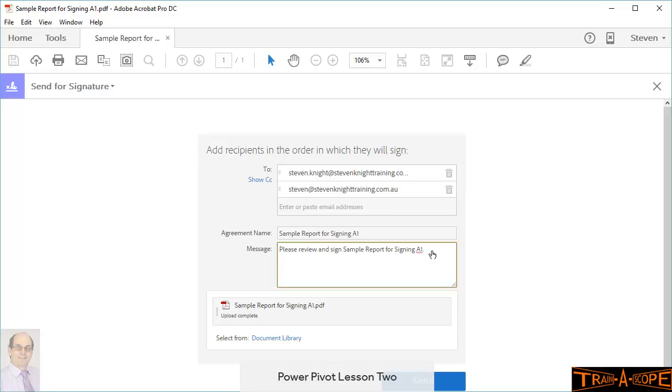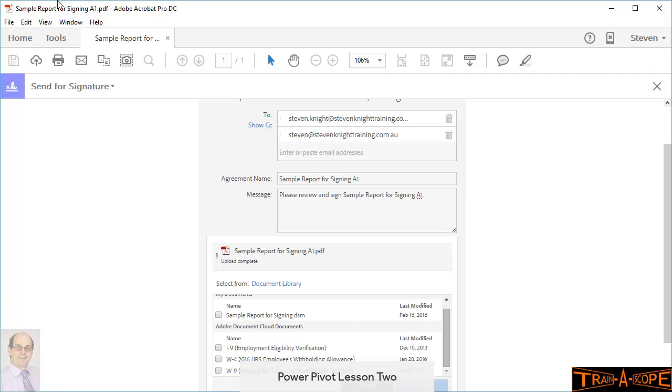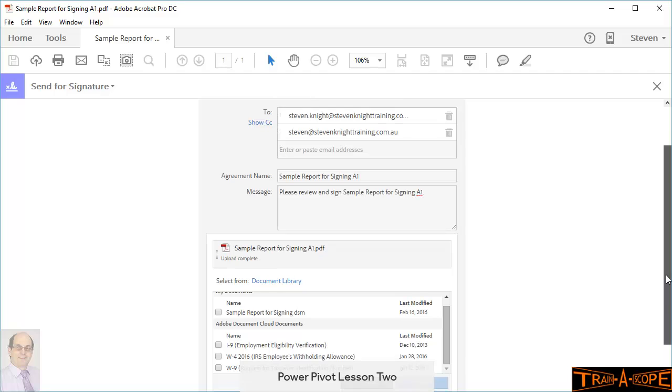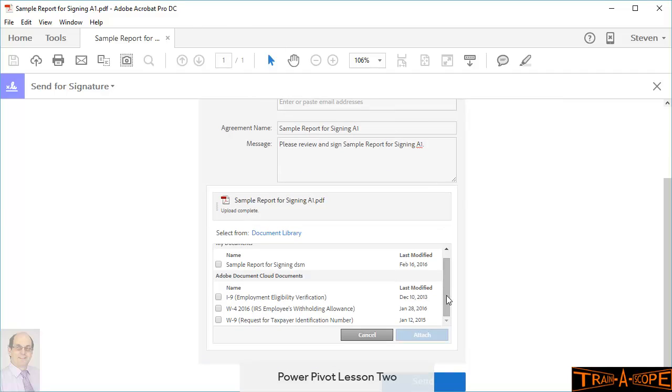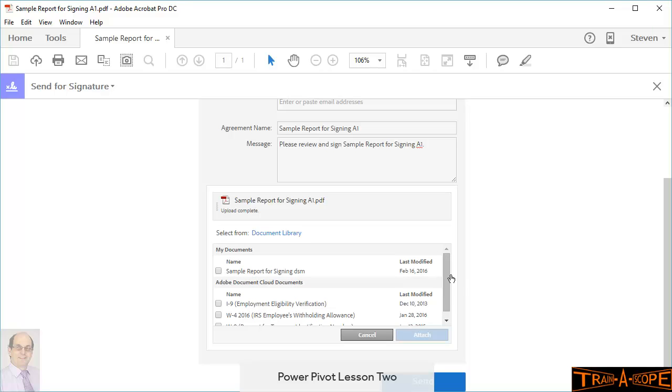And we can put comments in here for people. Upload complete is saying this has gone to the document library. So if I click document library there and scroll down, this is not in SharePoint. This is in the document cloud service that Adobe provide, as part of your Acrobat subscription and as part of the eSign service if you're getting access to it that way.